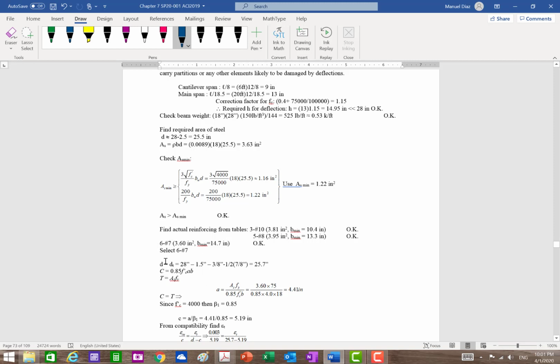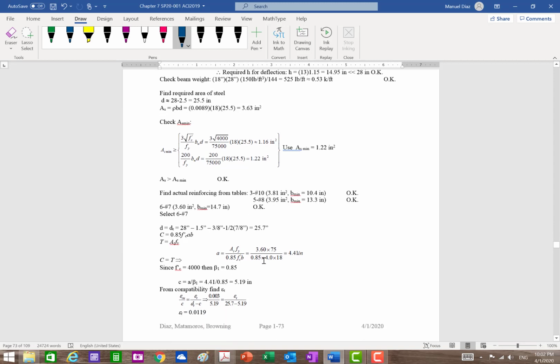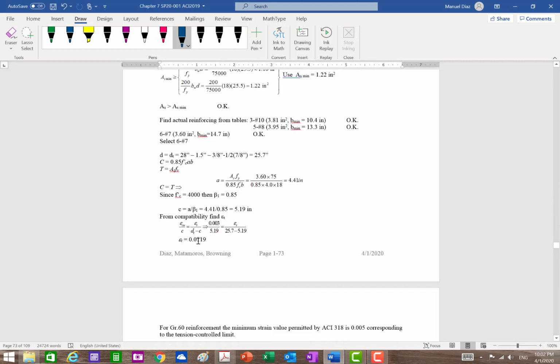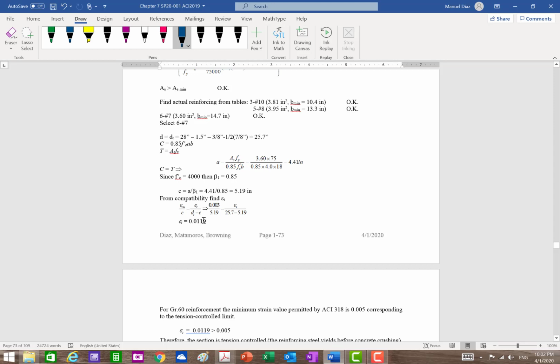Find now my actual d's and d sub t's using the bars that I have selected. Find my a value using the selected area. Right? Find my c. Check for the ductility. Right? We got an epsilon t of 0.0119.